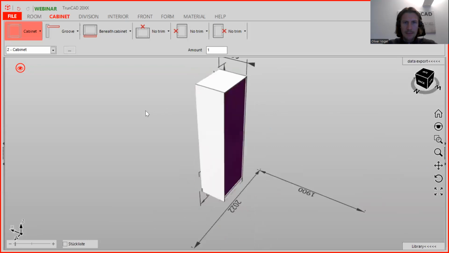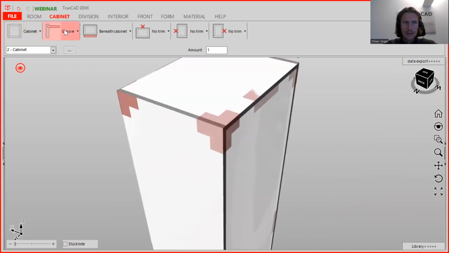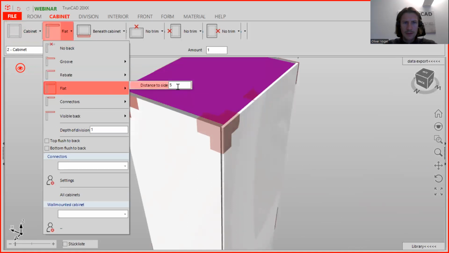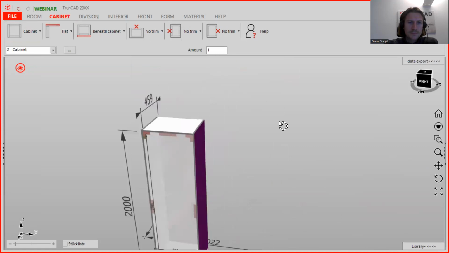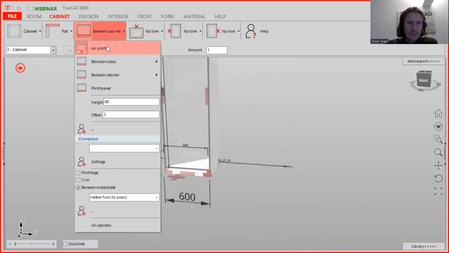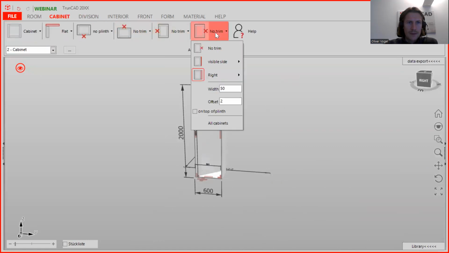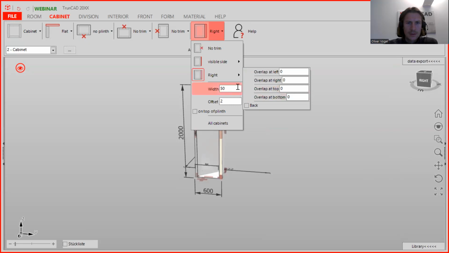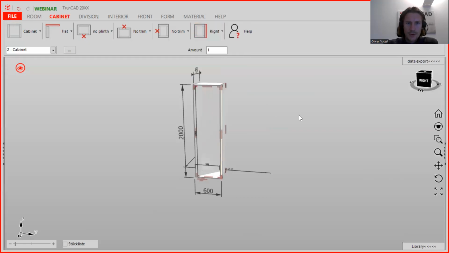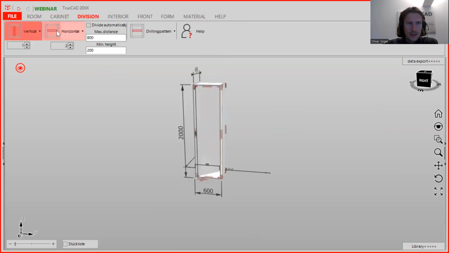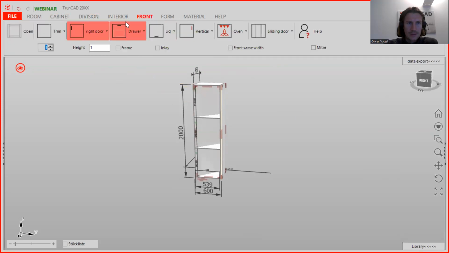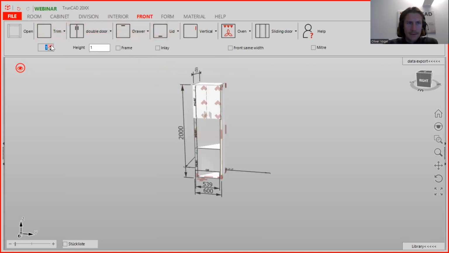So here the same. Yeah, we want to have not a groove back, we want to have a flat back. Rotate distance to side, it's zero. And we don't want to have plinths. And here we go in division. First of all, we have here on the right side also a trim. And then we go on division. And here we have two horizontals. And on the top we have a double door. And on the bottom area, we have three drawers.